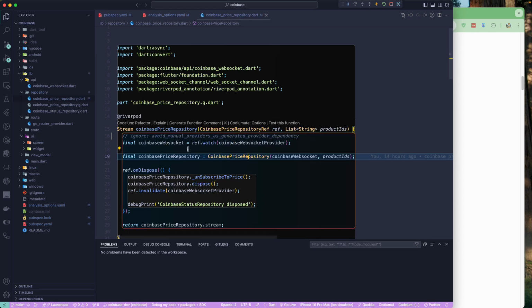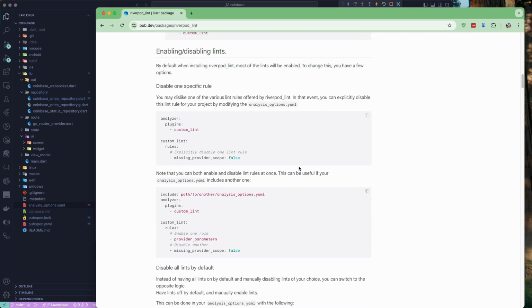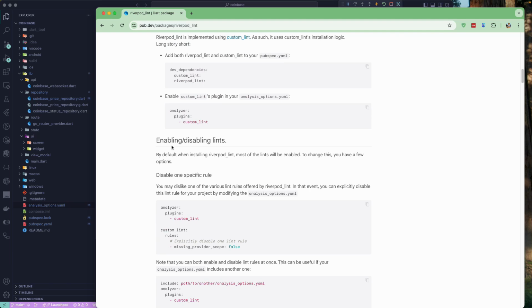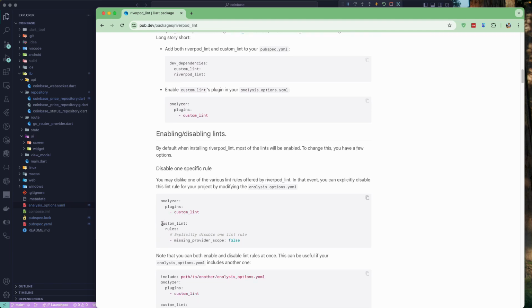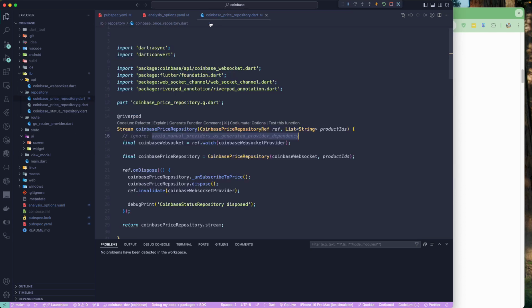I can disable the lint rule over here as well if you don't want to refactor that particular code. Or else what you can also do is copy this one and go back to our analysis option over here. As mentioned in the documentation, if you go to enable and disable the lint rule, we can add this custom lint, copy this one and paste it over here. And let's disable our specific lint rule.